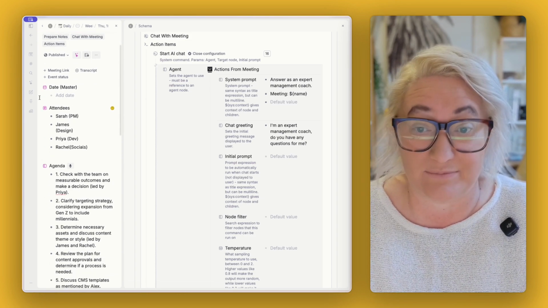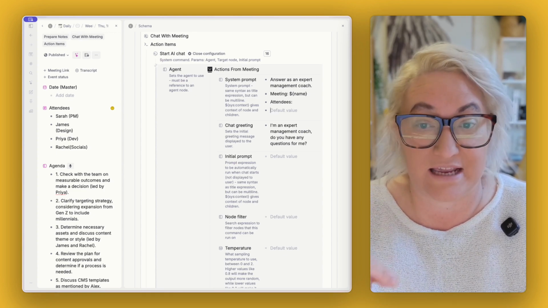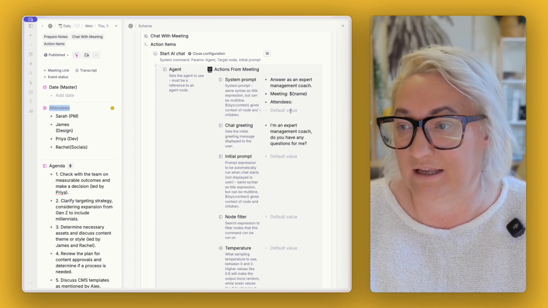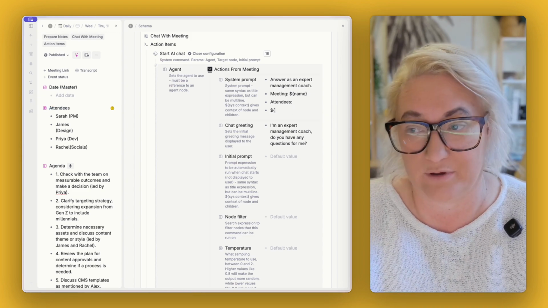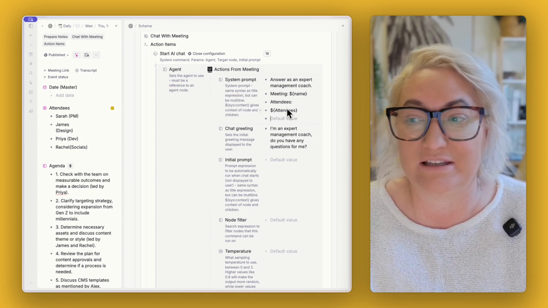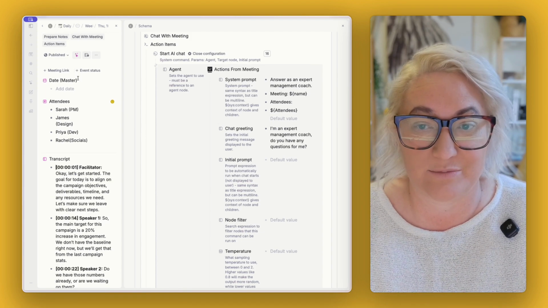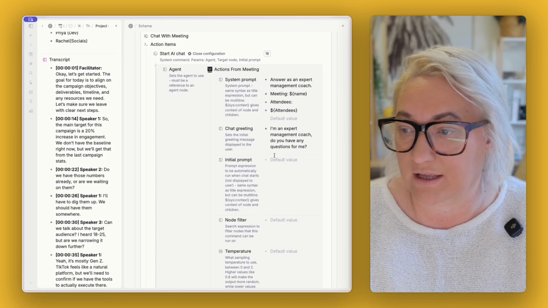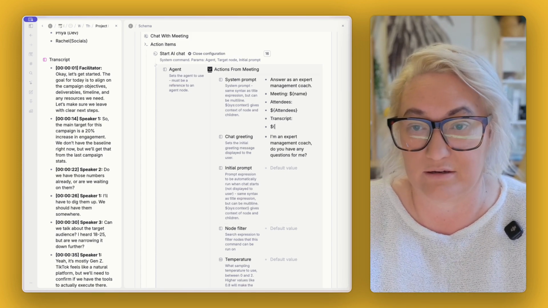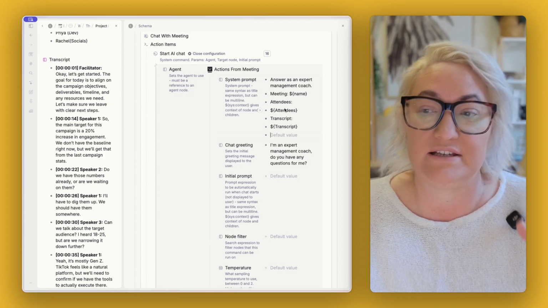If we wanted to grab the attendees, then we would add the attendees field. Usually what I do is I come over here, I copy it, and then I do dollar sign, squiggly bracket, paste, close squiggly bracket. That's only going to paste the attendees in. I might then say my transcript. I have a transcript field here. And so I might say this is the transcript, and I'll go dollar sign, squiggly bracket, transcript, and then we're done. So this is where you add everything in.